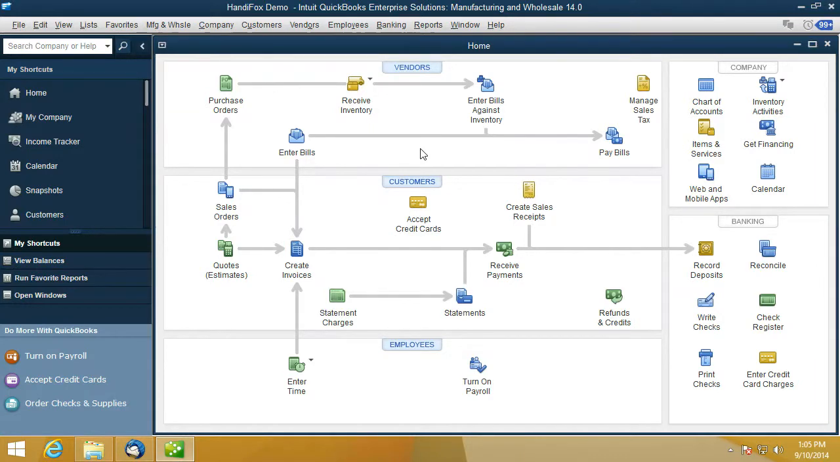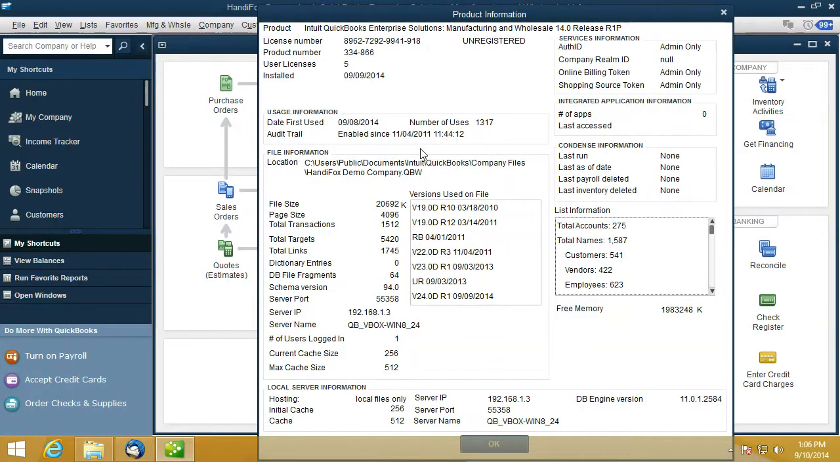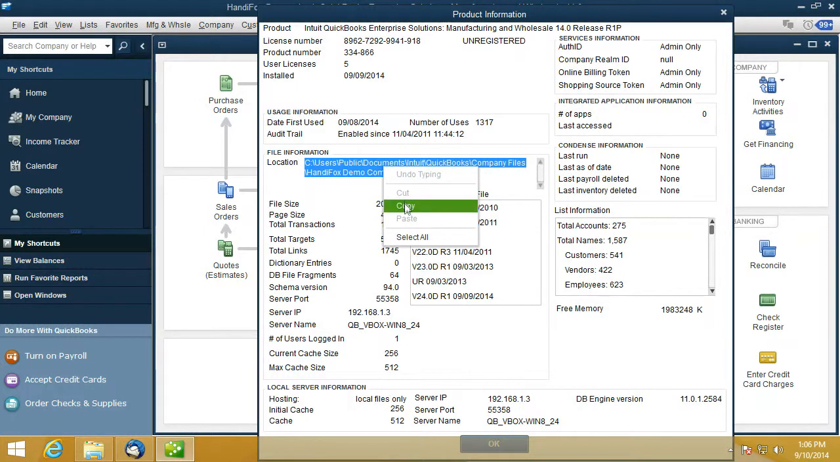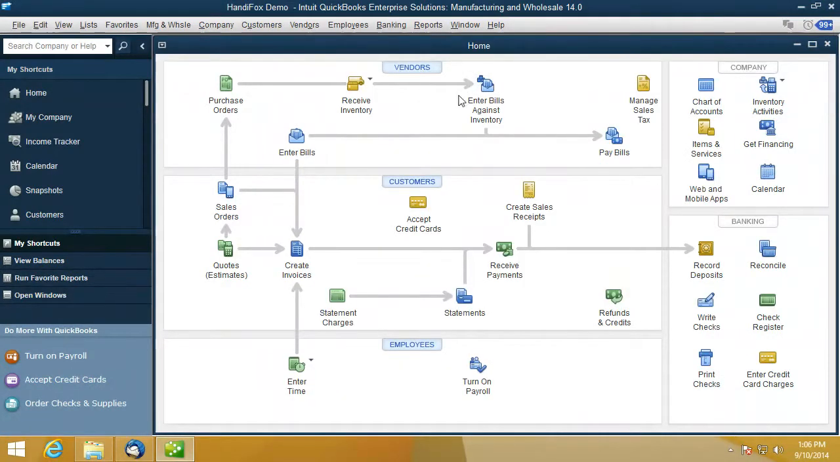If you are not sure where your company file is located, press F2 to bring up the product information window and see the exact path to your current company file. You can write it down or copy it to the clipboard so you can just paste it later when prompted. When you are done, close QuickBooks.